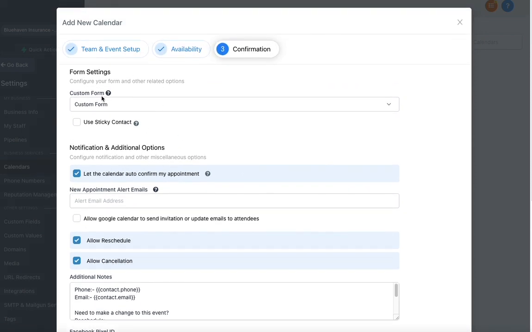If you want to set up a form for your calendar, what you can do is set up a form and select it. That way you can ask for specific information when people are booking their own appointments. Maybe you want a phone number or an email address. So go to other videos where we've created a form to learn how to set up your own forms. Then you can pick them from the drop-down menu.